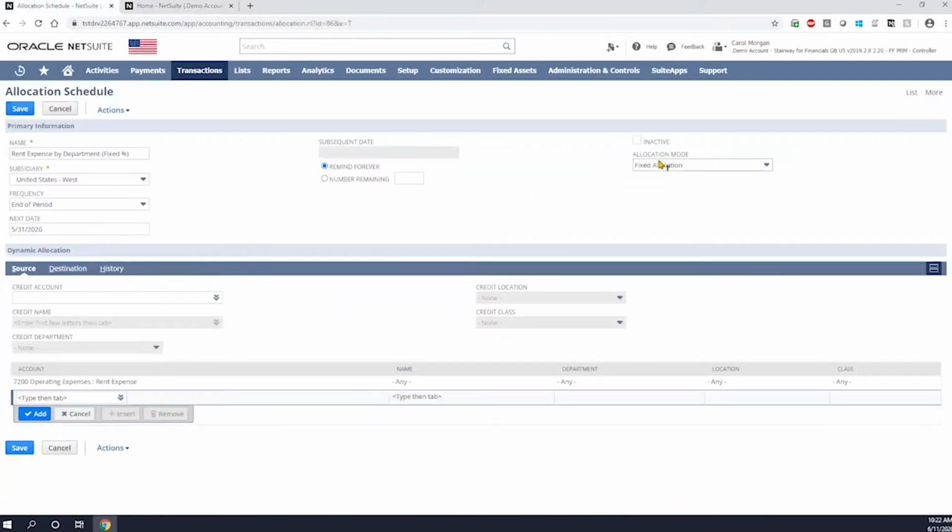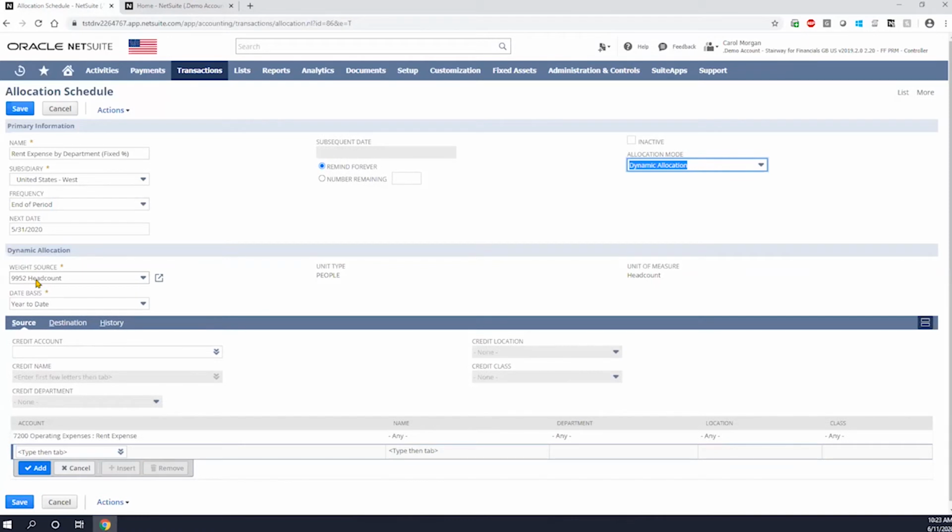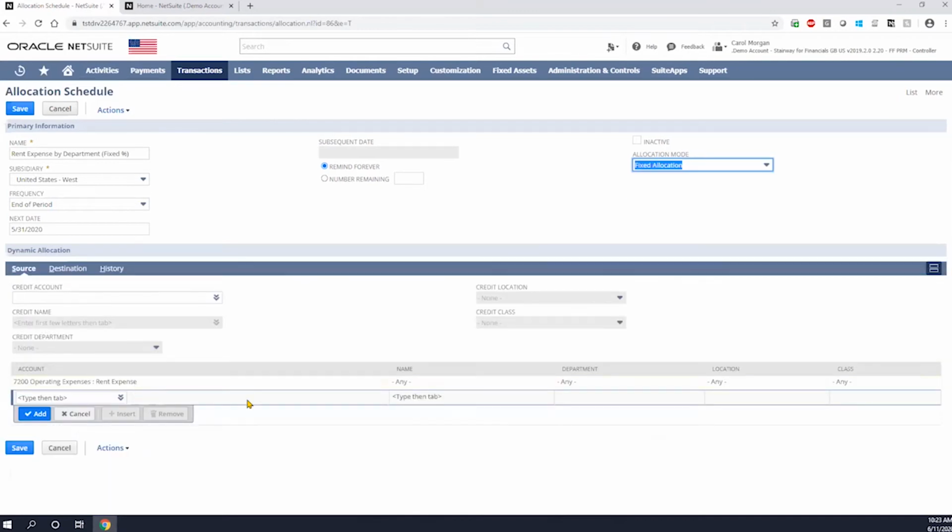And then the other area here that you're going to see is this allocation mode. So as we talked a little bit earlier on the statistical side, you'll have dynamic allocations and then you'll have fixed allocations. So for a statistical, you would end up using a dynamic allocation, which would then show you your weighted source, which would bring you into your statistical information. If you're doing it as a fixed allocation, this is going to be where you're going to allocate rent expense.